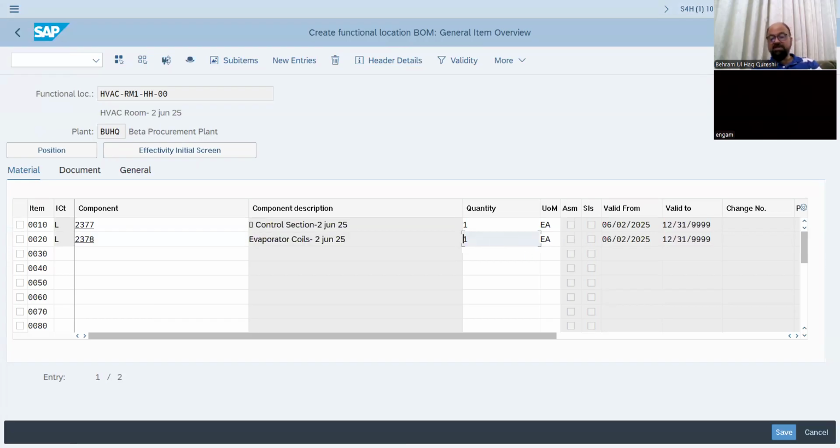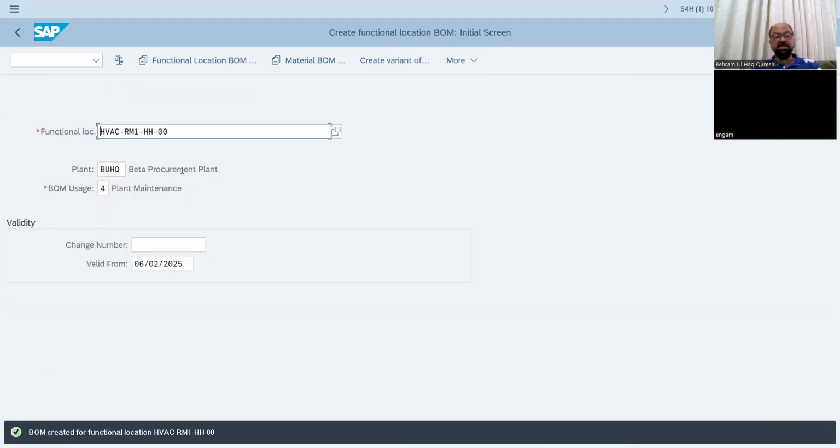Okay, now what was the third component? Now, the components we are assigning are the likely spare parts or components which are required during the maintenance process. Okay, next is the 2379. I will go over to the L, and here I am going to enter 2379 and here 1. Now you have created the bills of material, and save it.